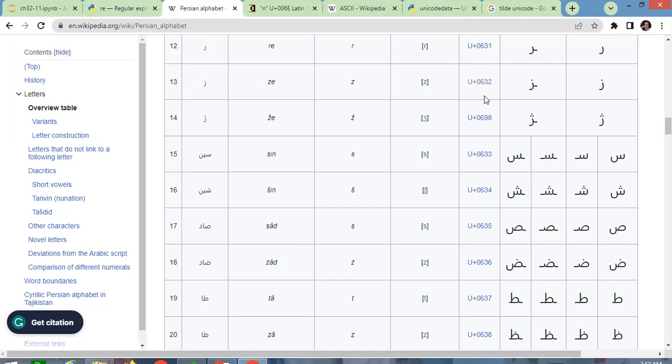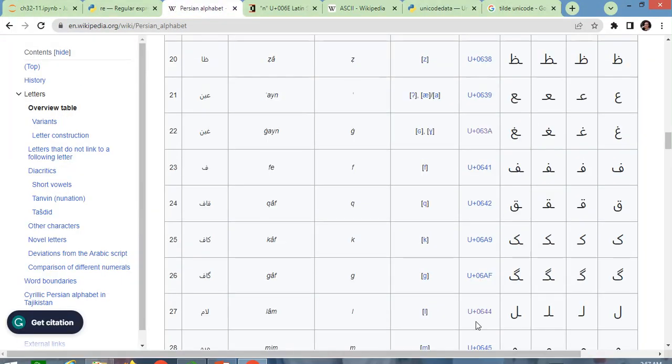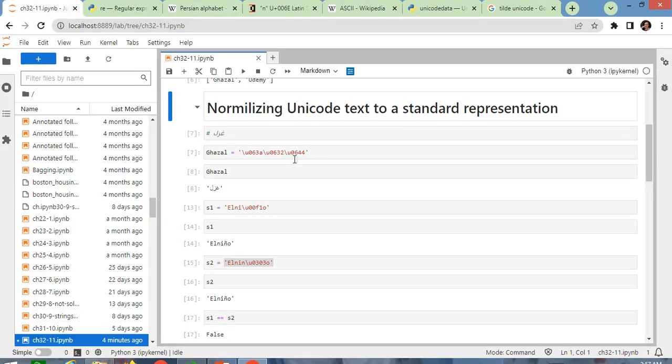Here we search for this character, and we find its Unicode U0632. We wrote it here with another backslash, and the last one, which is this character, we find it here, and its Unicode is U0644. We wrote it here with another backslash. When we show this Ghazal variable, you can see that the output is similar to what we wanted.